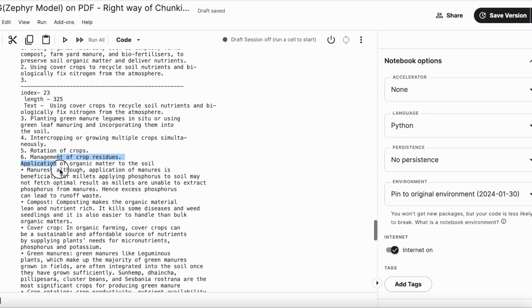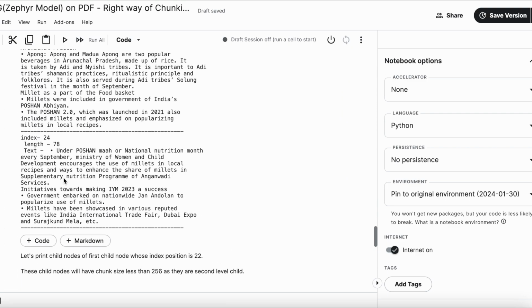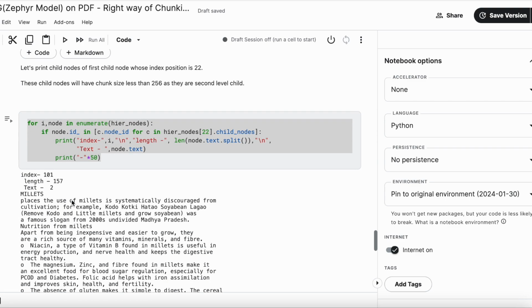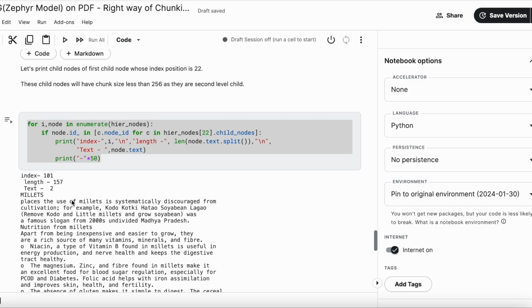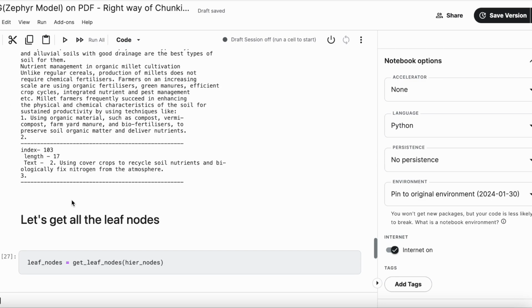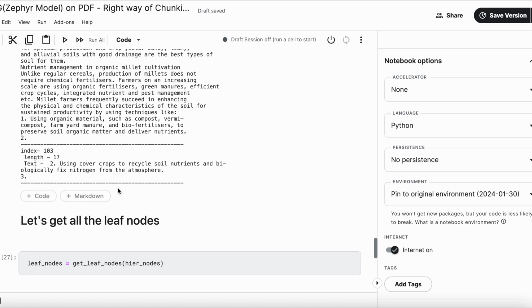It will do the same for this one also, and for this one also. In this way, it will create a tree kind of structure where the parent node, the child node, and the leaf node would be there. So this is how the hierarchical node parser works. It creates this mapping and stores this information.